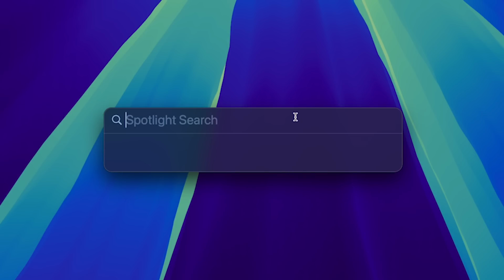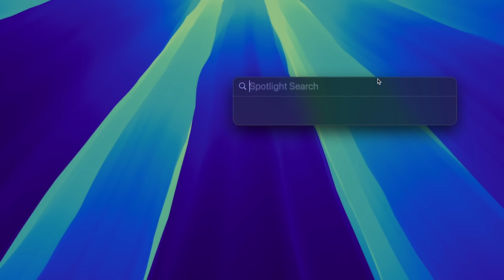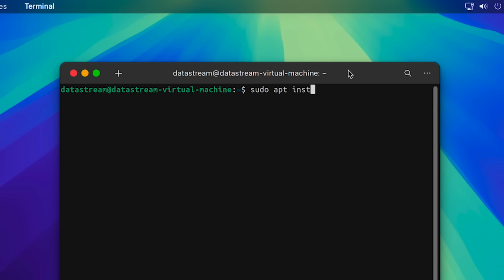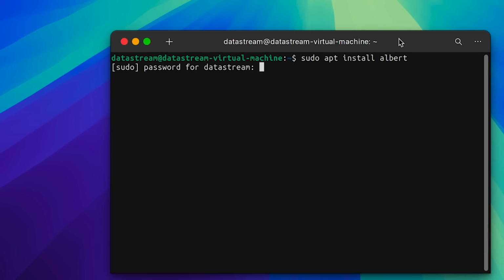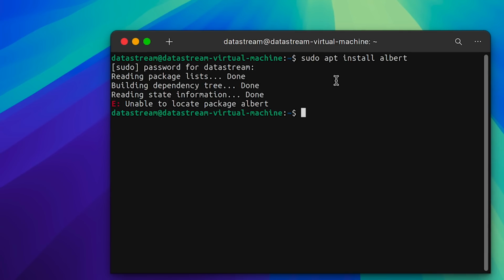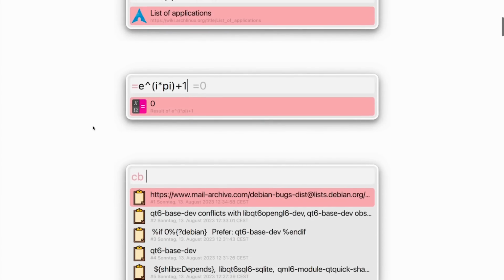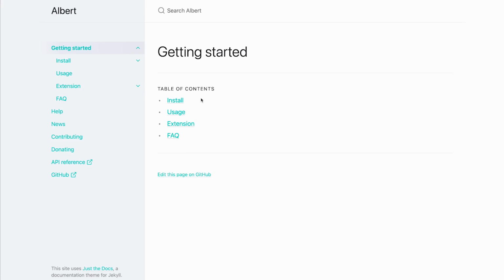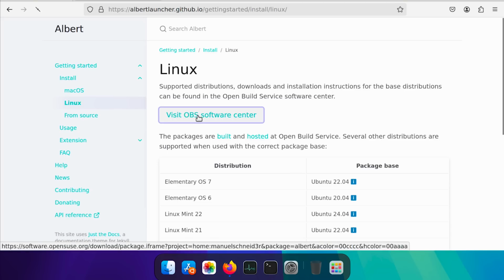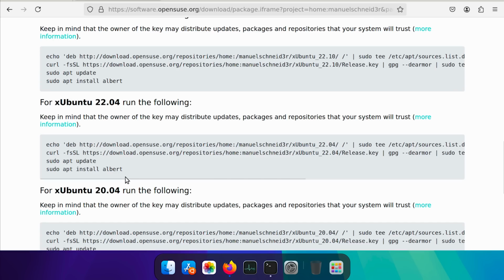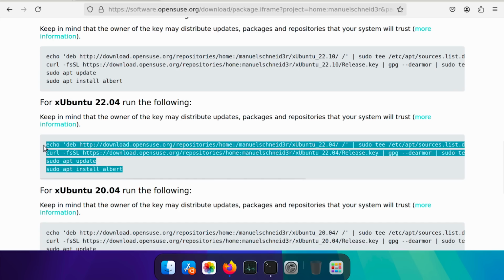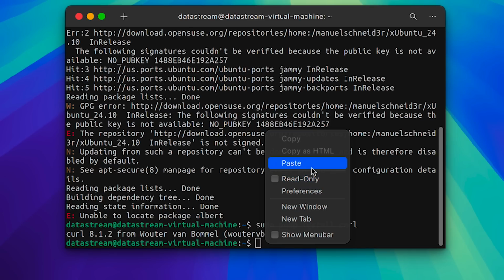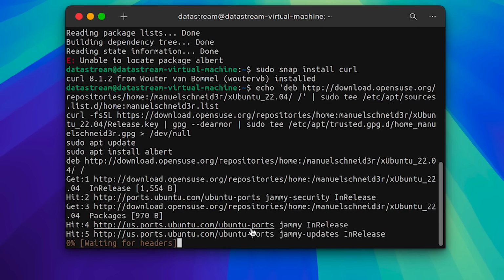macOS has Spotlight, which is a powerful search tool for the system, and on Linux we can get something called Albert. I tried to install Albert from the terminal, but that didn't work. So I opened up their website for some assistance and managed to find instructions on how to install it. We can press on Visit OBS Software Center, and then down here we have these commands for our exact version of Ubuntu. I pasted all of that in the terminal and now Albert should be installed.